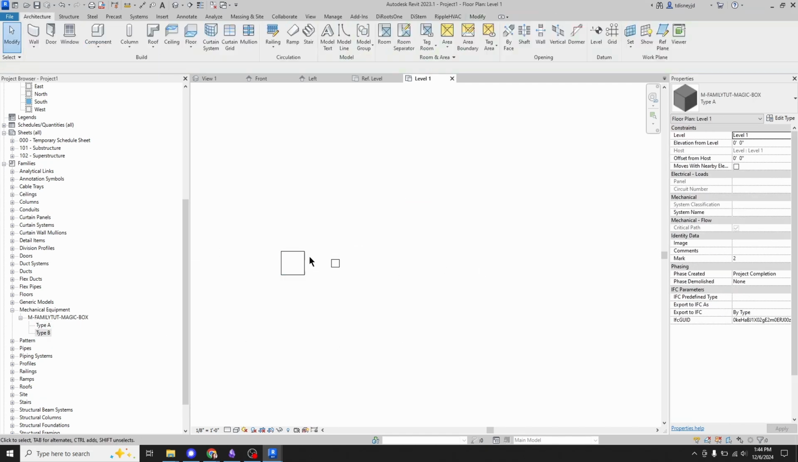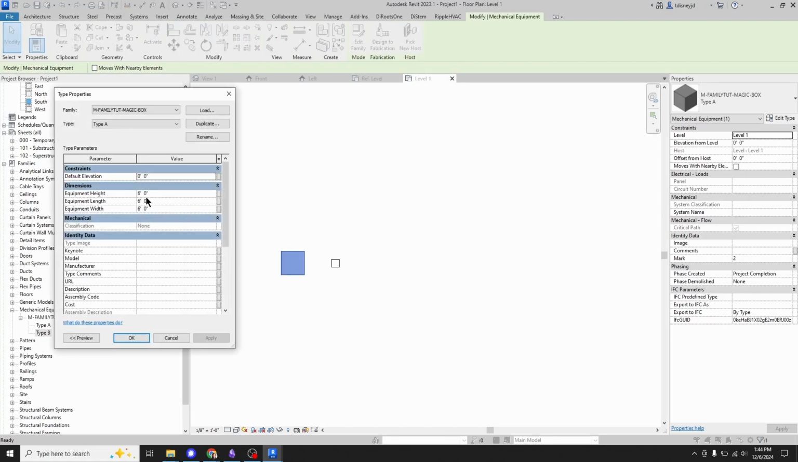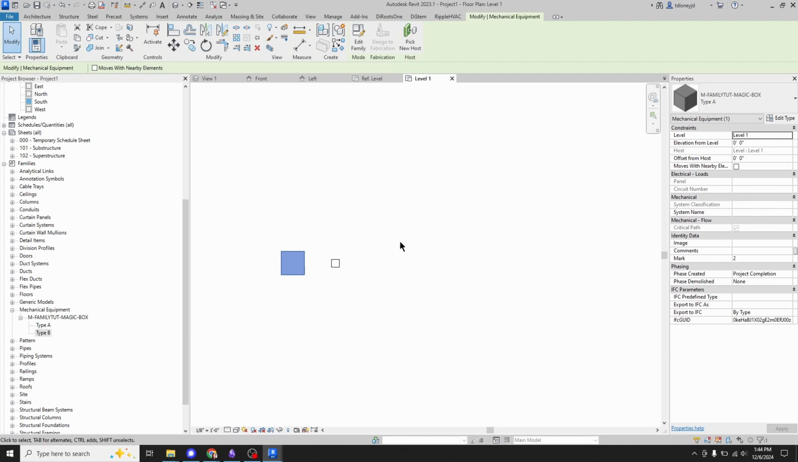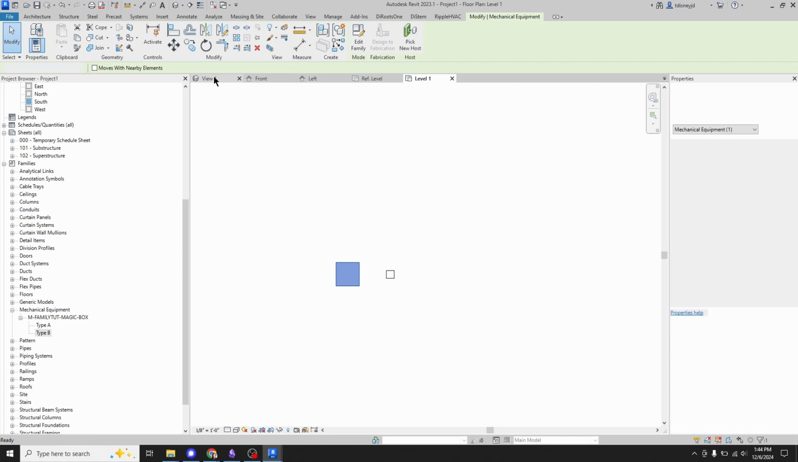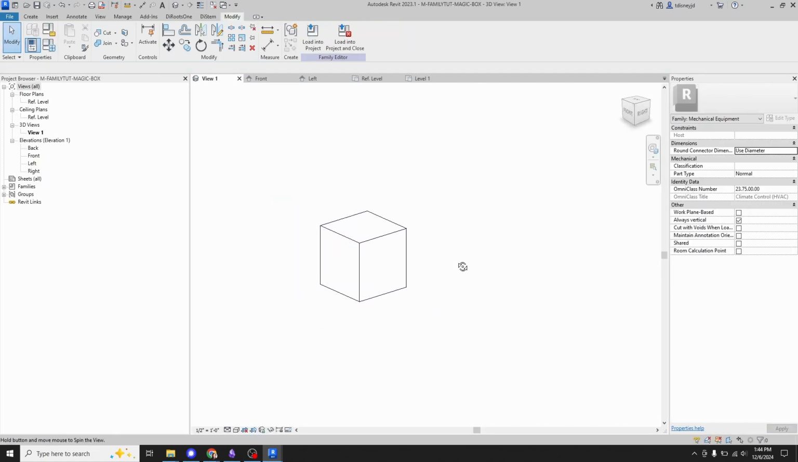And from here, of course, I'm sure you're already familiar with this, I can go into edit type and I can see these parameters. Okay, so now I've got my family loaded into this project kind of as a sandbox to test it. And I've also got my family editor open. Now, observe what I'm about to do here.